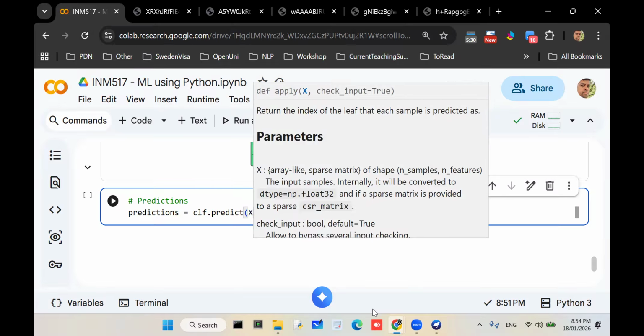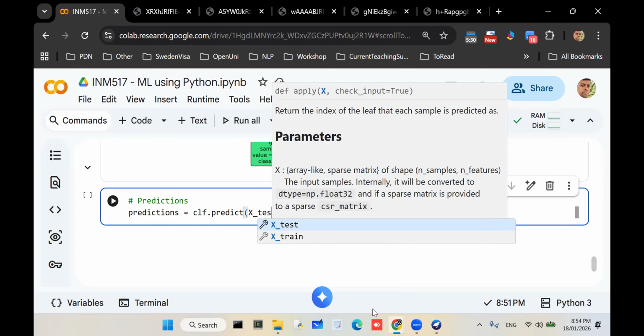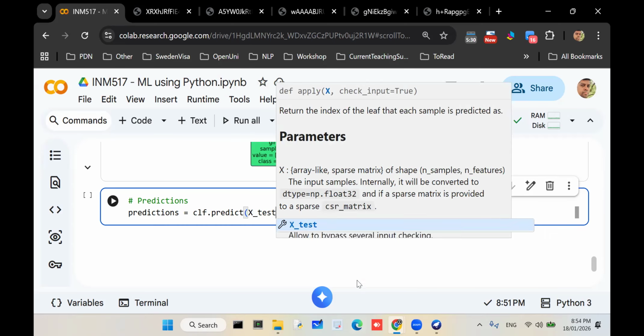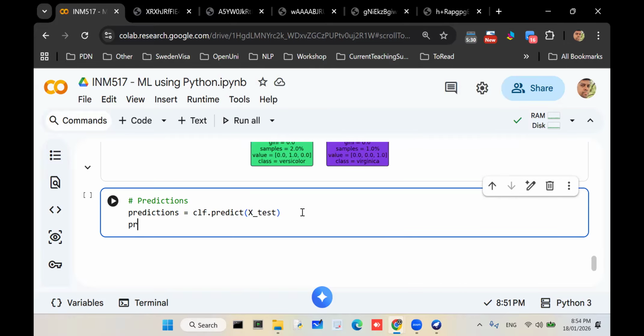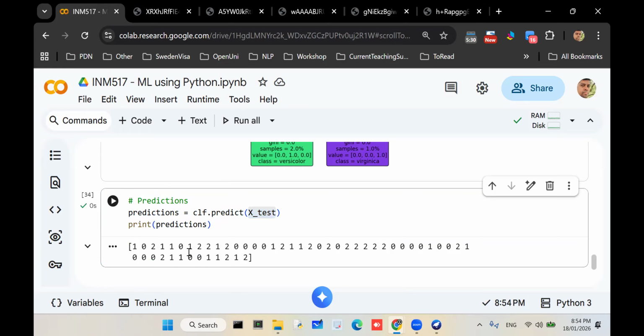Predict, and provide the test set. Simply what it means, right? I can print predictions. Simply, we use a model to predict for the test dataset. And here is how it looks like.